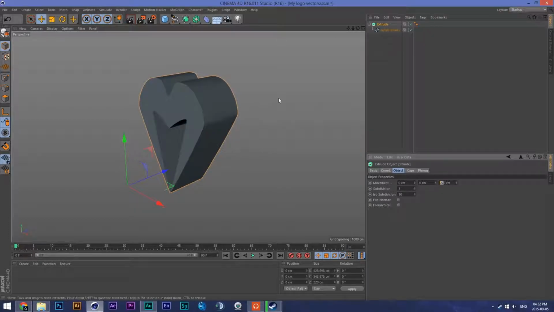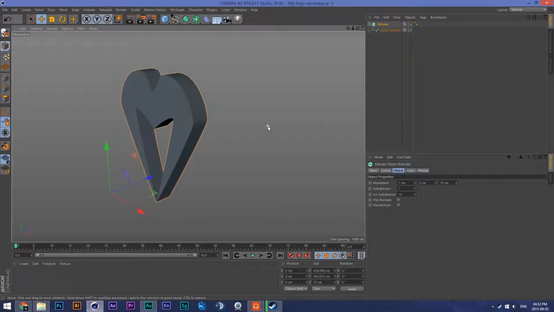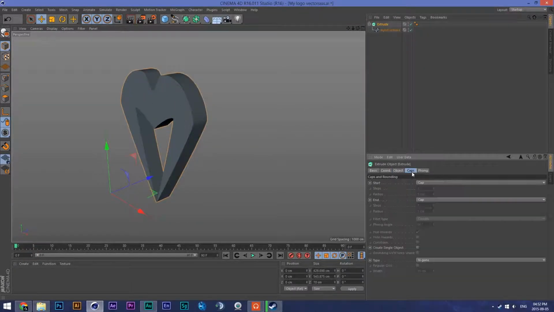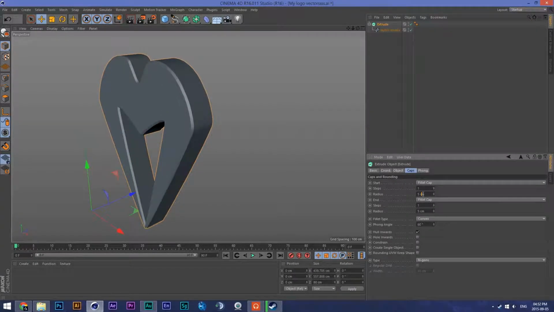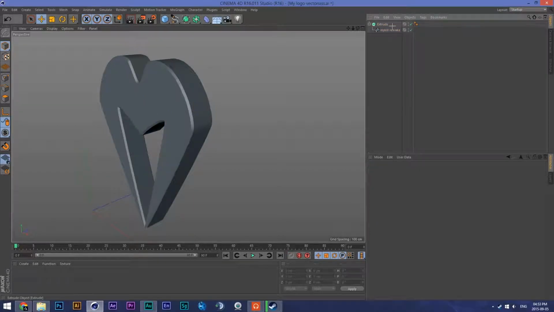And this seems a bit long. Let me try 150. Let's try 120. Let's try 90. Trial and error, boys. 80. 70. I want it to be nice. Okay. Then we're going to go to cap, fillet cap here as well. And then I guess 5 is okay. Let's make it 4. I'm gonna make the fillet caps 4, and then I guess that's all for the first one.